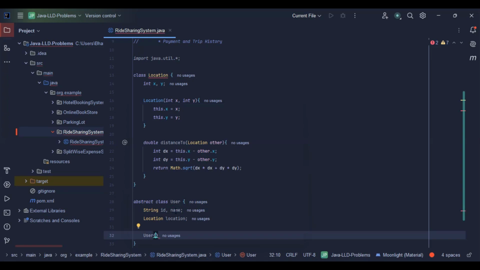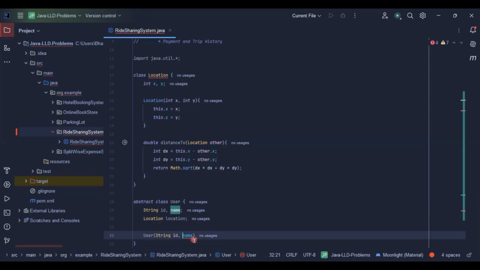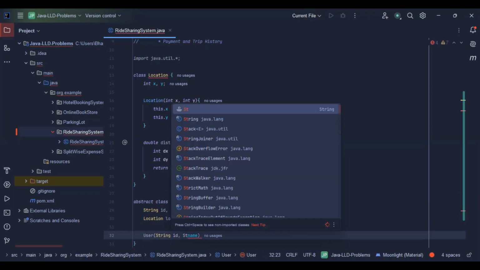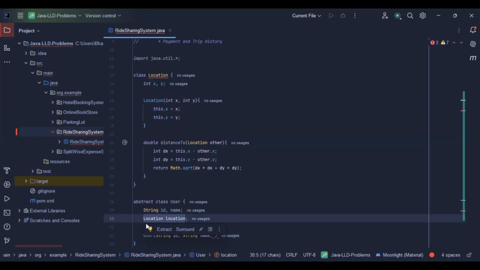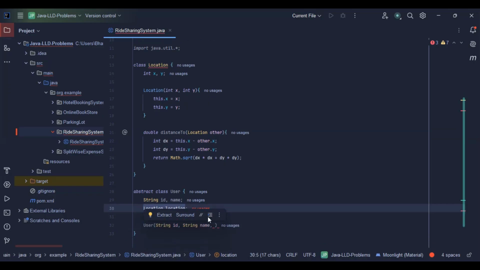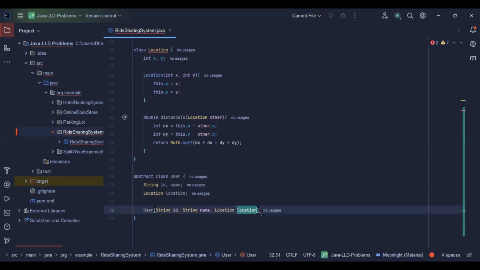We have String id, String name, right? So here in this case, let me copy the same thing and paste it over here. Let me provide String again, then String name, and location is of the type Location. So this also we have to consider here as a parameter. Just give me a second here. Let me paste it over here.